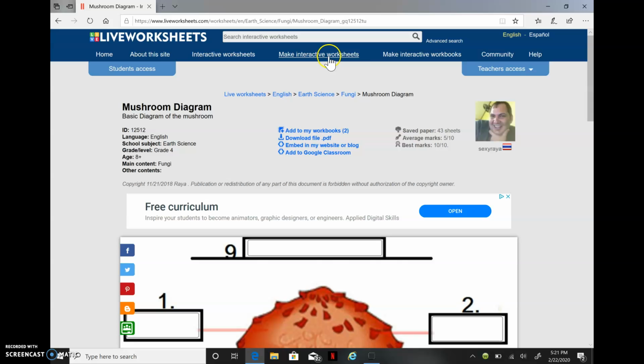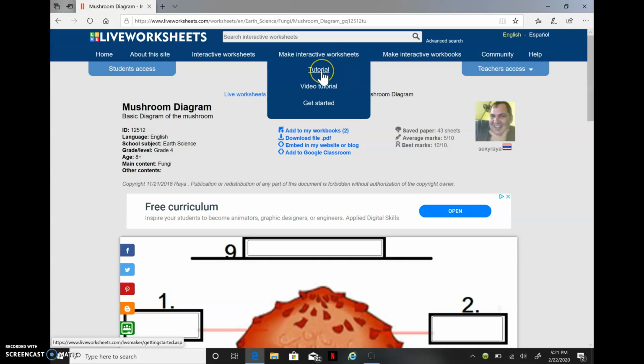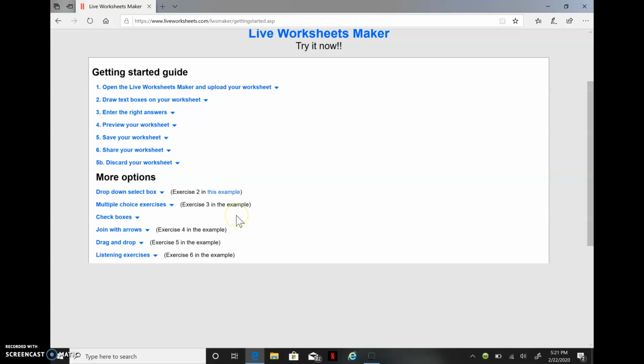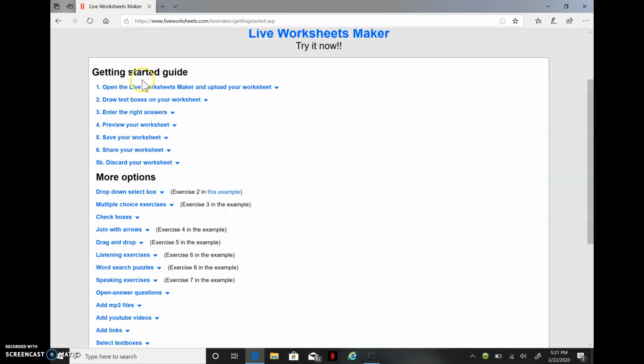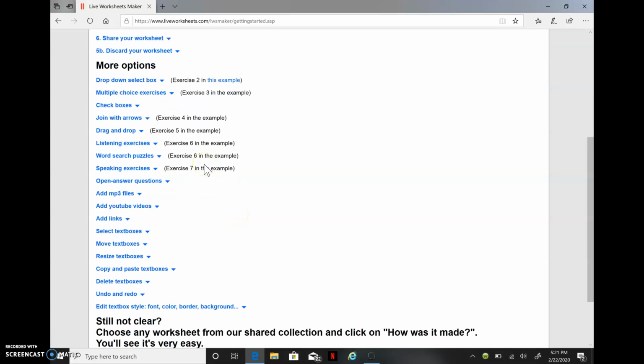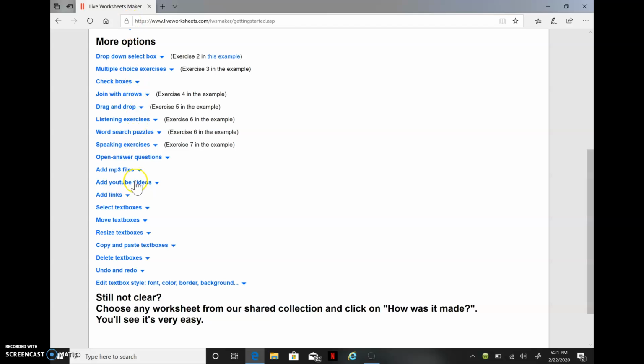Right here is the tab of how to make interactive worksheets. There's a tutorial. There's actually a video tutorial that sends you to a YouTube video, and then you can just go ahead and get started if you click on that. I'll go ahead and click on the regular tutorial, and it goes through it step by step for you right here, and it even has all these different extra options that you can add onto it or redo. Right here, redo.